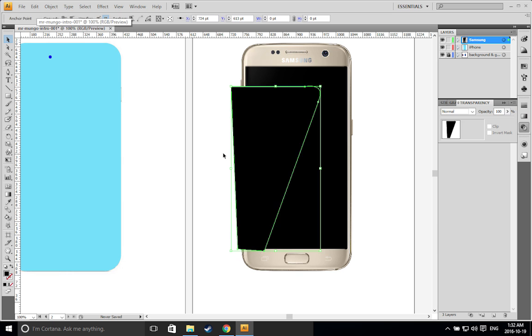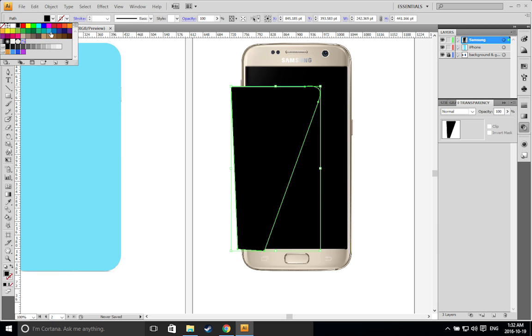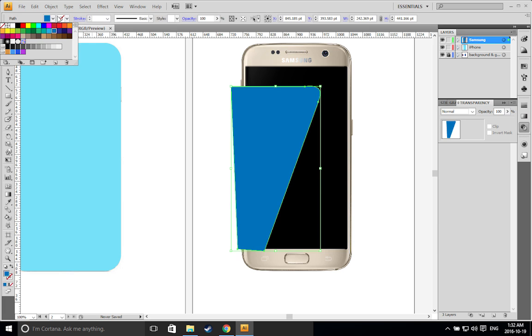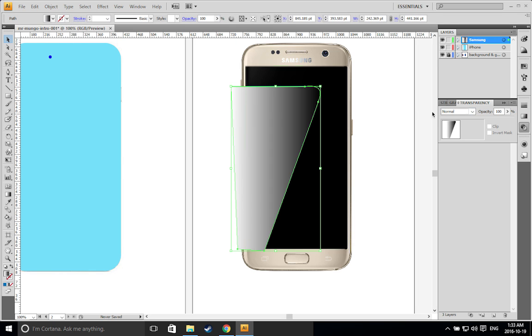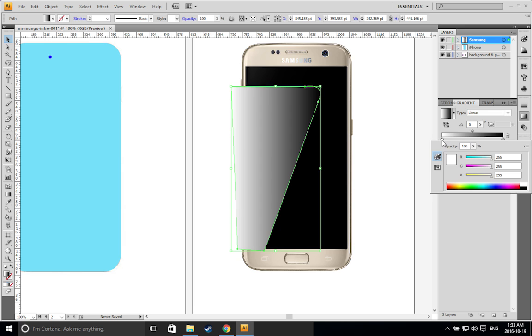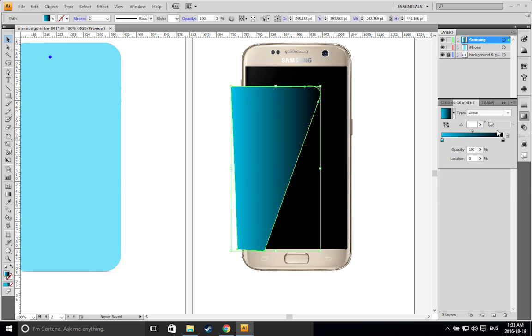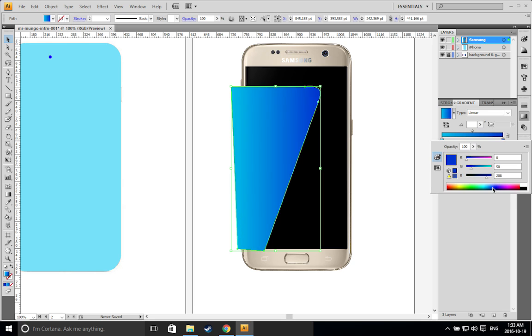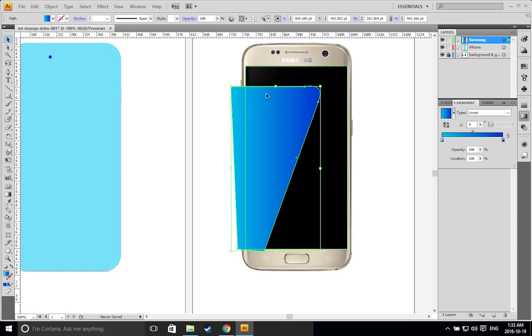And now I'm going to change the color of this. In fact, I'm actually going to use a gradient instead. So with this gradient, I'm going to choose two colors that are similar to the real life colors. But I'm just doing this quickly so you can see how the gradient works.